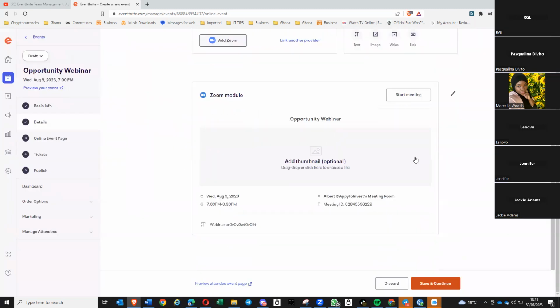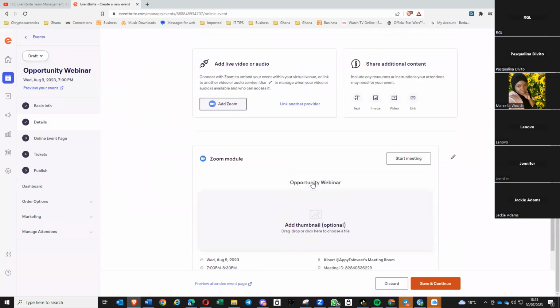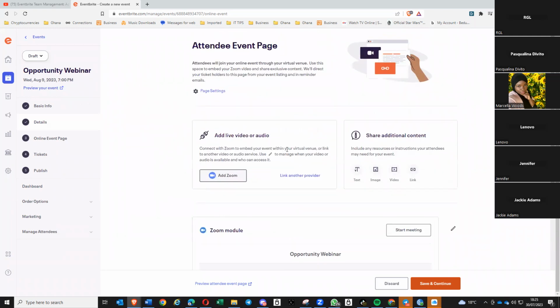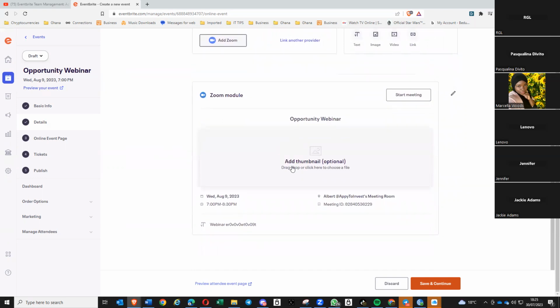And you see here, it has linked up with my Zoom. Same thing again, I don't know if it forces me to have an image here, but let's just go through the motions. Okay, so it's linked with my Zoom. I could add a thumbnail.